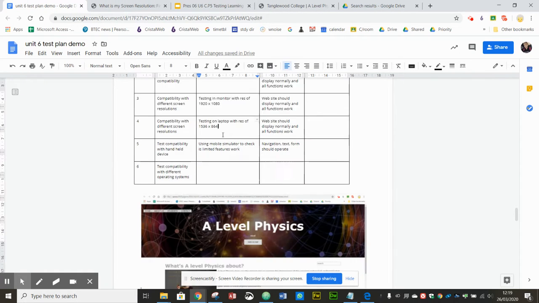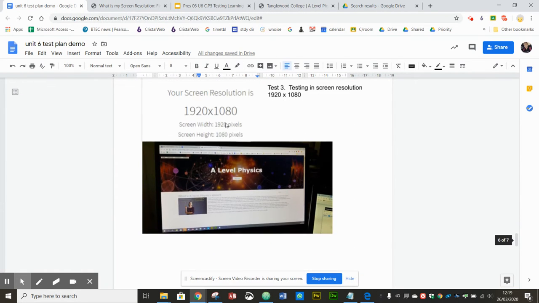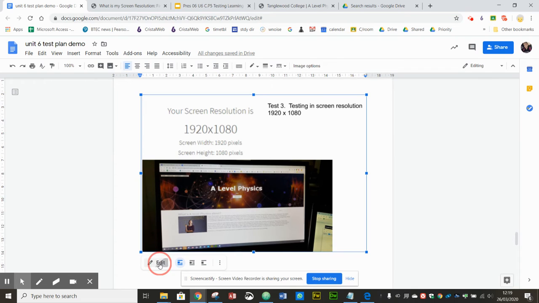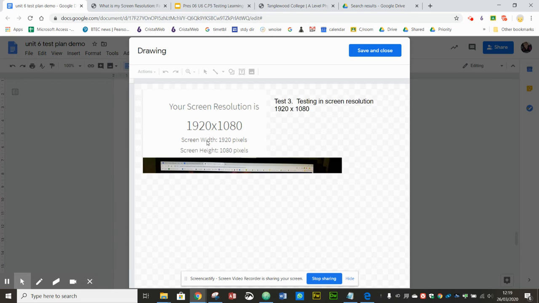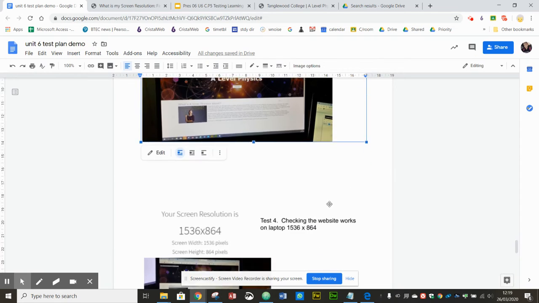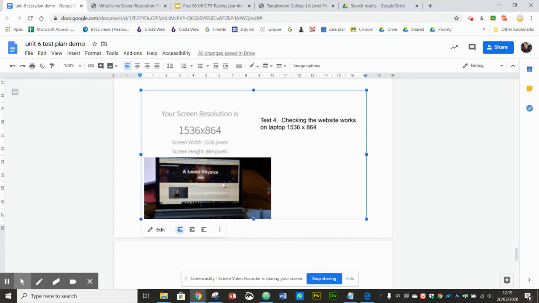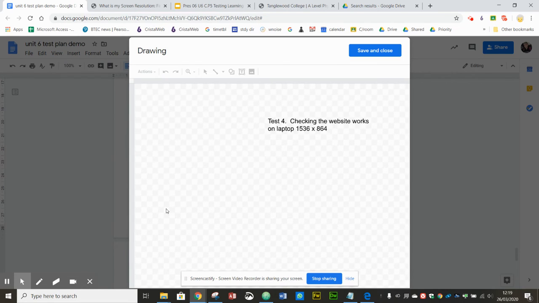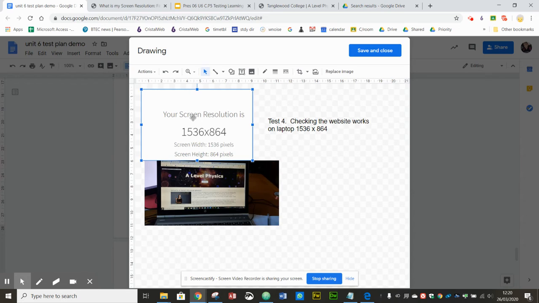I've already put this evidence in. I've done a screenshot of the evidence of what the screen resolution is, and I've just taken a photo with my phone of the device I was using to show that it's working. I think that's the easiest way of doing it. And my second one is here. You can see I've used the laptop this time. So again, evidence of what the screen resolution is and just a snap of the device that you're using.